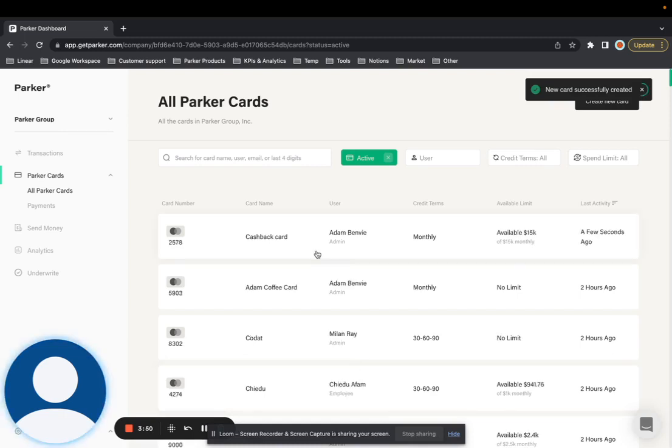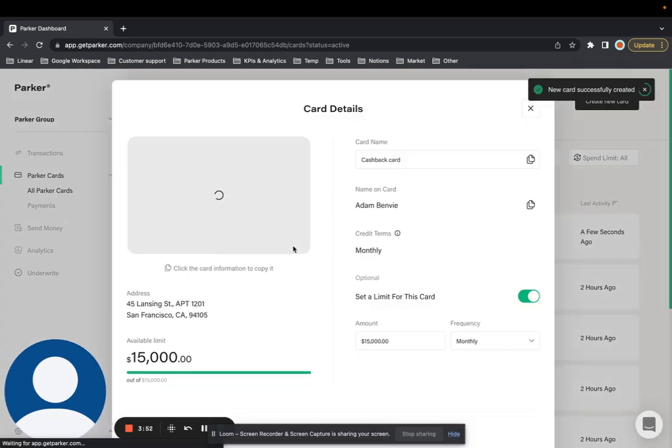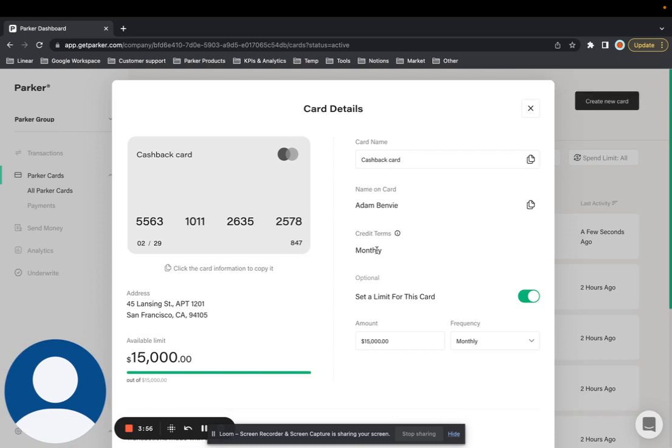You'll see here that in the card, it lists credit terms monthly. Now, whenever I make a transaction that I'd like to get cash back on, I'll just make sure I choose this card.